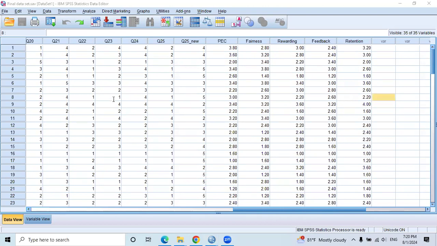Now, these techniques belong to inferential statistics. Inferential, otherwise you can say analytical statistics.